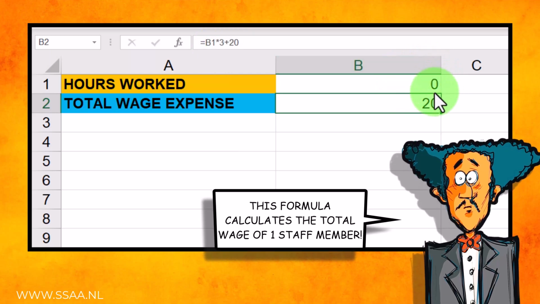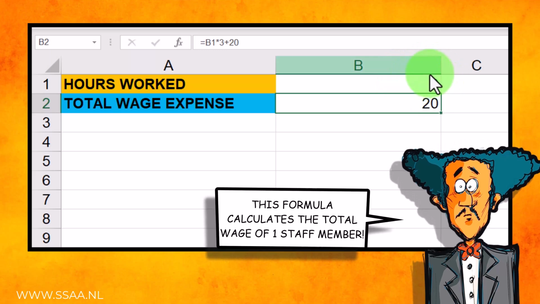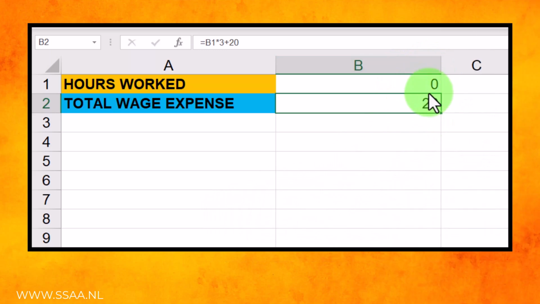If you work 0 hours, you just show up and say bonjour, hello, you get 20 francs. If you go immediately home, you get 20 francs. But what if you work 1 hour? So what if we change this into a 1 and press enter? Then you get 23. Why? Because you get the 20 plus 3 for the additional hour that you worked.